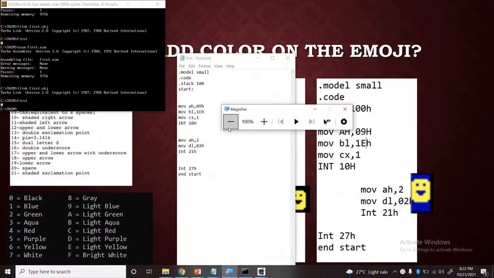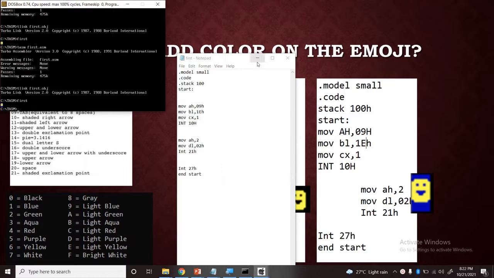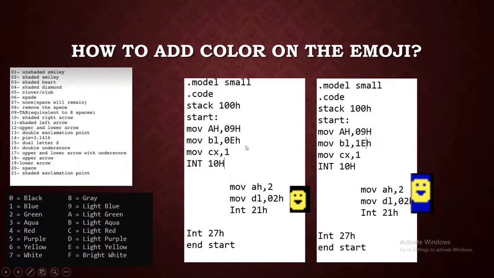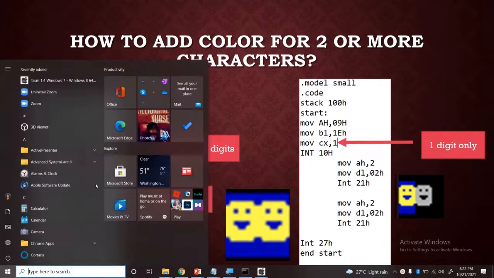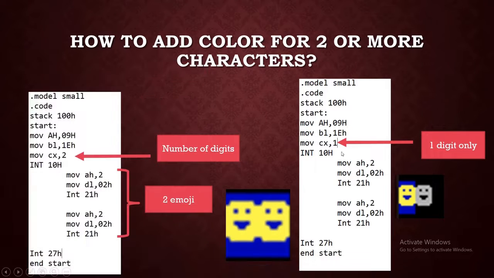It's very easy to add color to our emojis. So you just have to apply the different steps later on. And then how about if you would like to add color for 2 or more characters with just one set of codes? Uniform colors. So for example, here we have the code that was provided to us. Originally, the original code is 1, but here it was changed to 2.